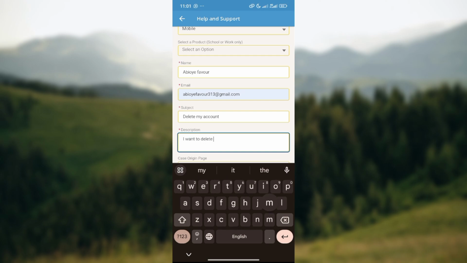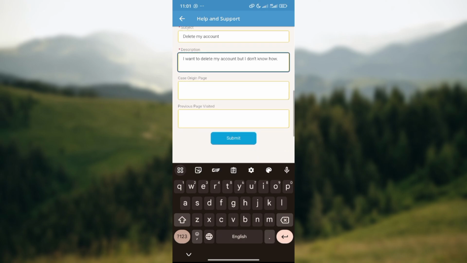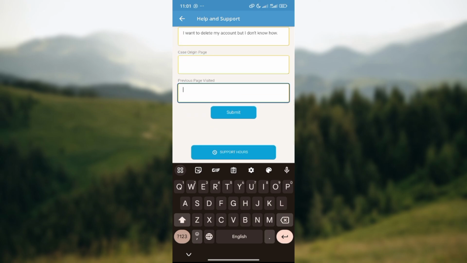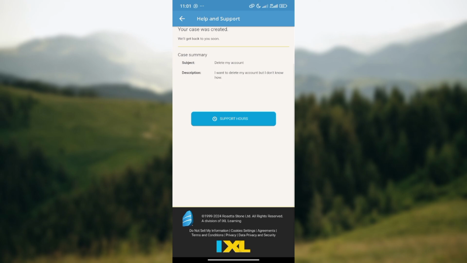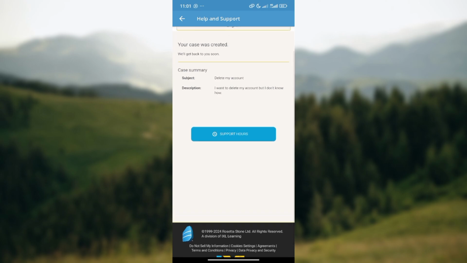I want to delete my account, but I don't know how, and then you can enter in the case origin page, you can enter in the previous page that you visited and then click on submit. So after clicking on submit, a response would be sent to you as soon as possible, so you can just wait for a response to be sent.